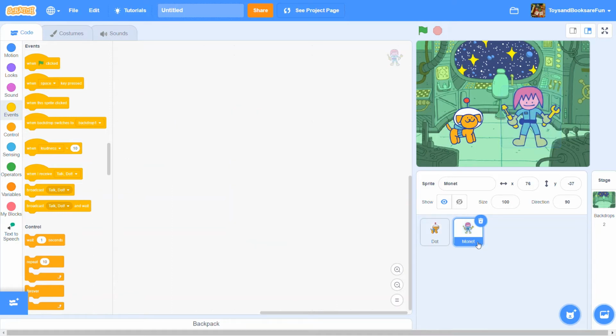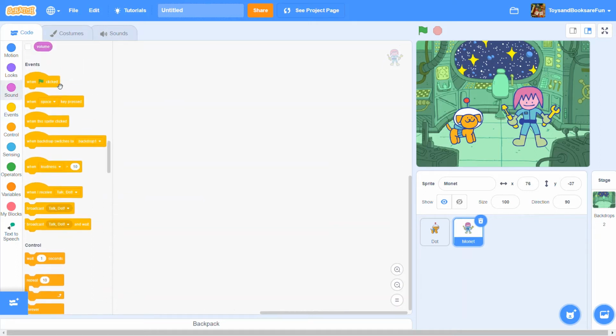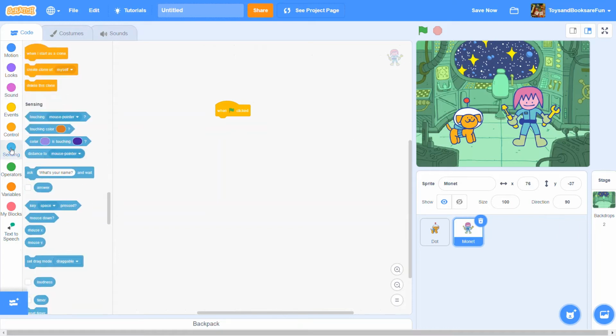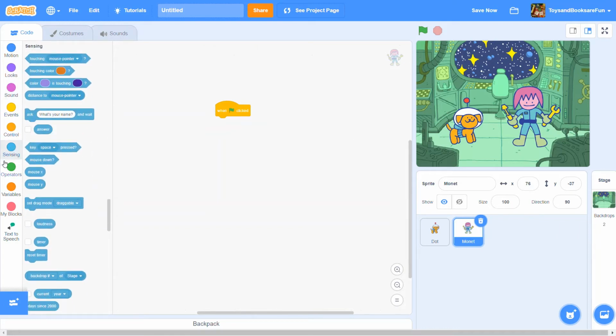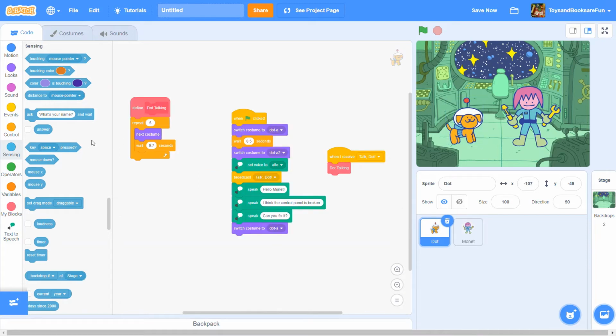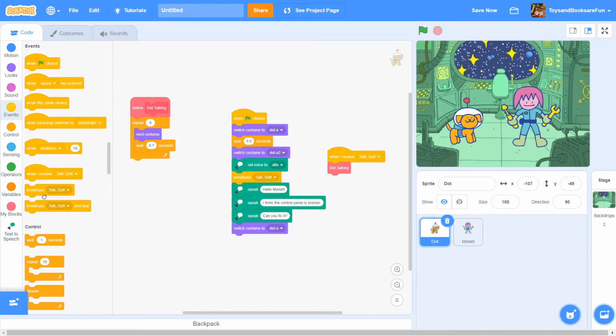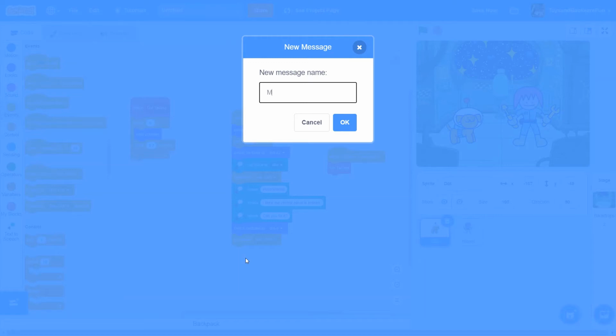And then we'll click on Monet, and Monet is going to be the character that the person who's watching controls. So Monet is going to ask questions. Asking questions is in the sensing, which is turquoise. You're going to click on sensing. We're going to ask something. So we're going to put the ask right under, no, not under when go is clicked, because that would just start from the beginning. So we're going to make him broadcast something for Monet to start responding to Dot. So we're going to do "Monet, can you fix it?" And you're going to click OK.